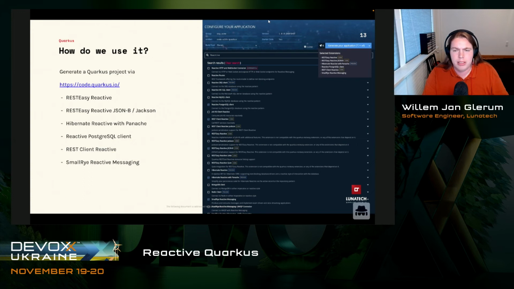Then with the code generator, we can select a bunch of extensions, and with those extensions, we can build our application. Well, in our case, we want to have the reactive version of all the extensions. For example, normally you would use RESTEasy, the classic version with JSONB or Jackson. Use Hibernate as an ORM, for example. And then you need some JDBC drivers as well to connect to either your Postgres database or some other database.